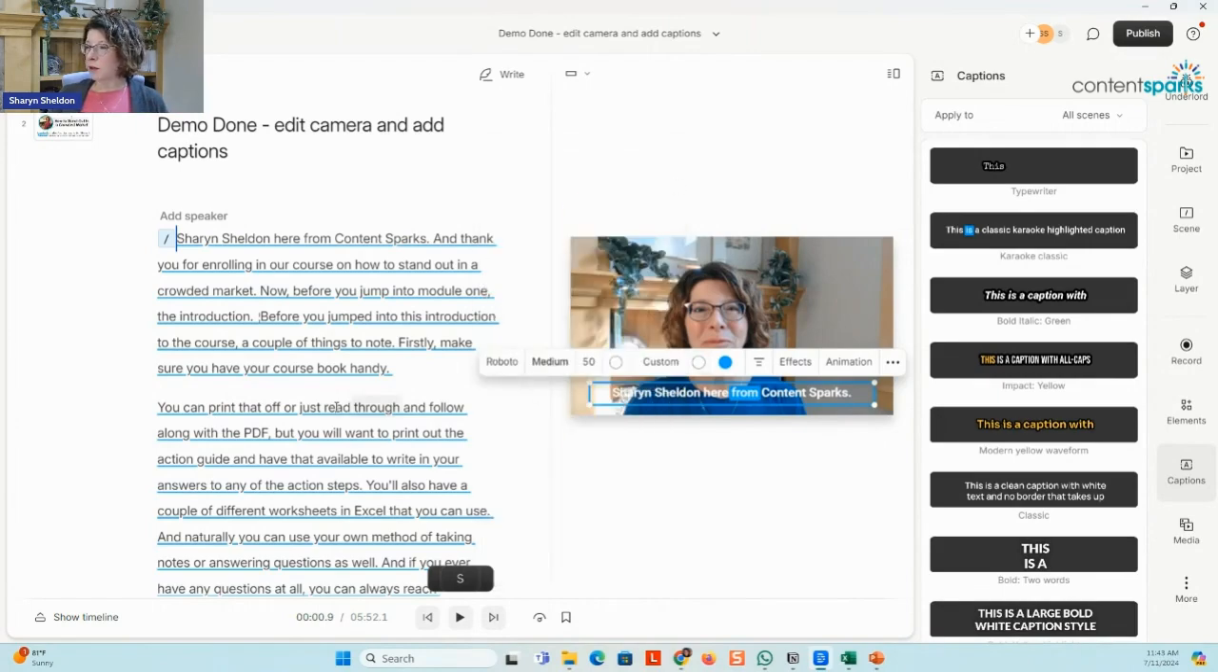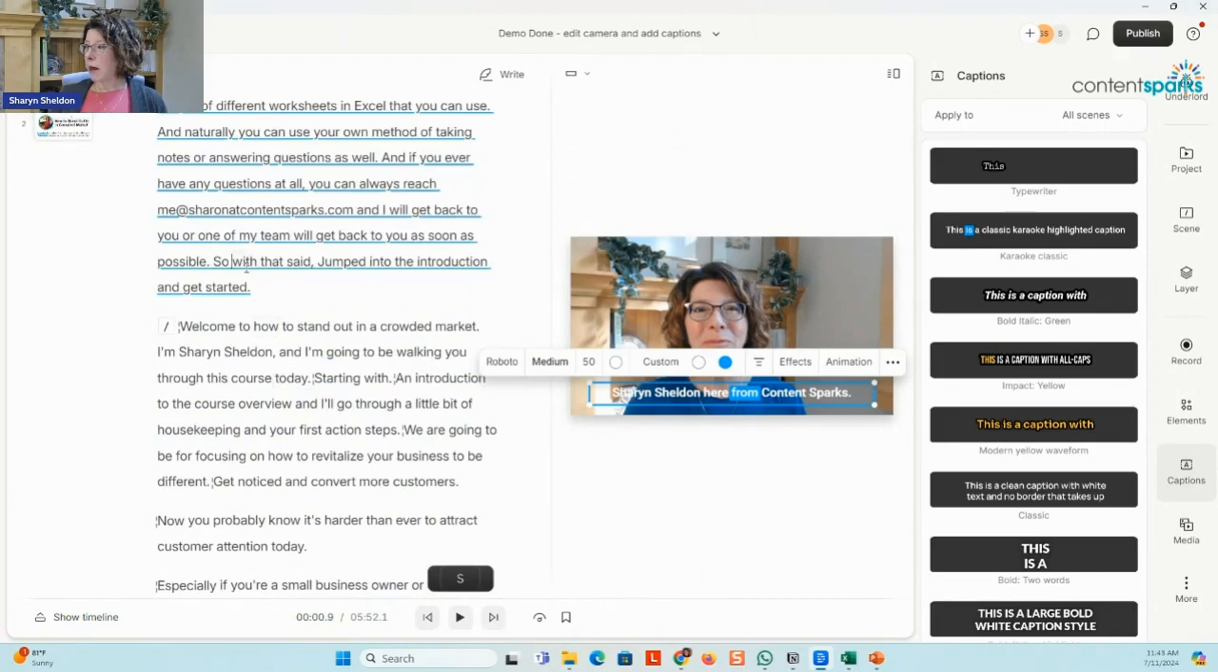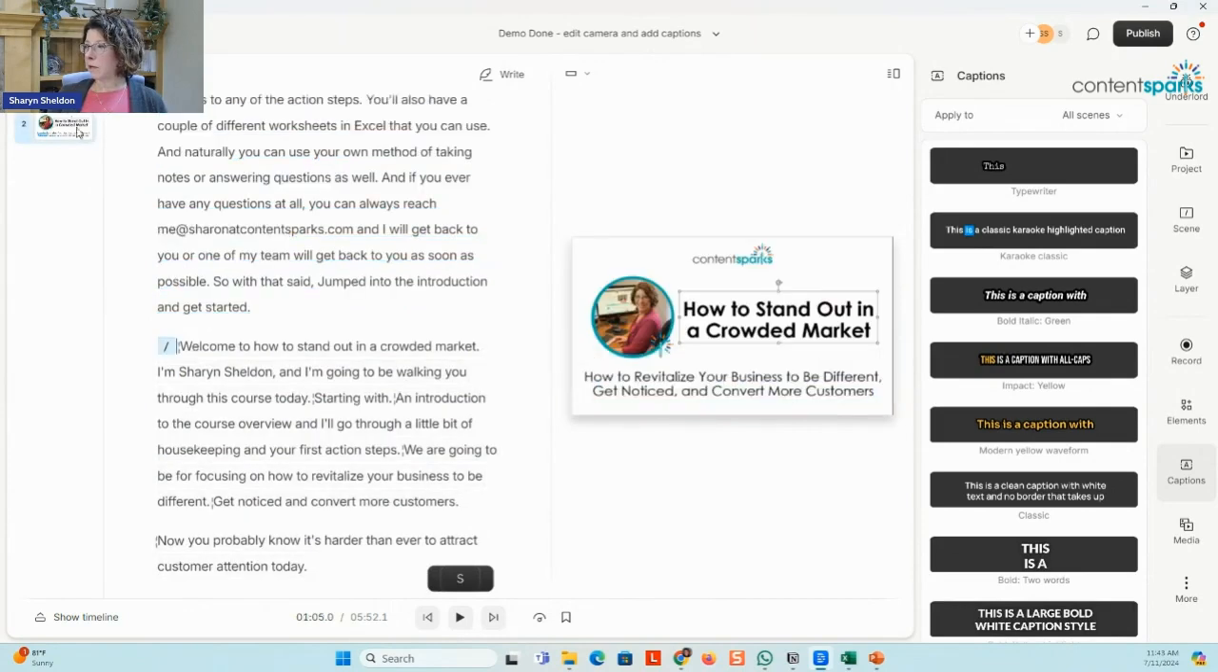And you can see it's put the captions everywhere there in that scene only. Let me go to the next scene so you can see that. Okay. Now you can see in here, it has not put captions in. I don't recommend putting in captions when you have slides that have text on them. I find it very distracting, but that is an option as well.